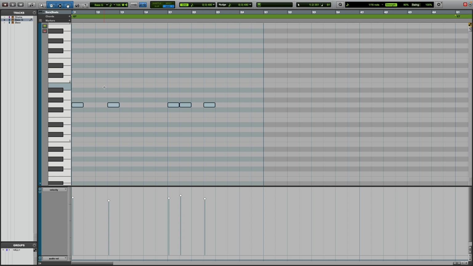There's no rule that I cannot add more bass notes here. I absolutely can. I'm gonna add one more note to beat 4, which is right here. And it's going to sound like this. One more time.